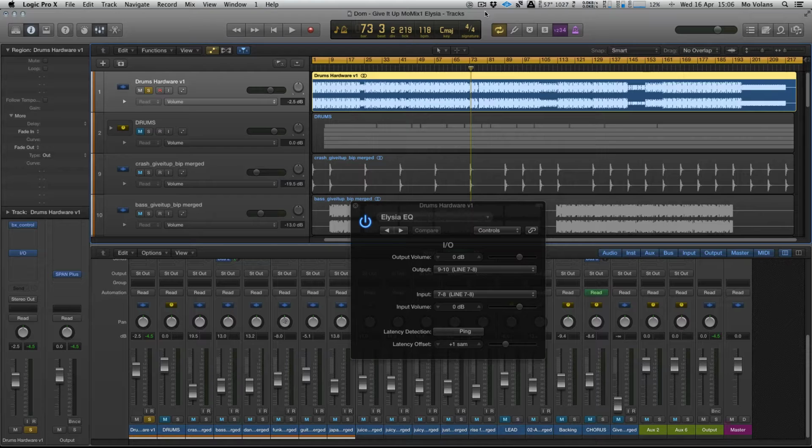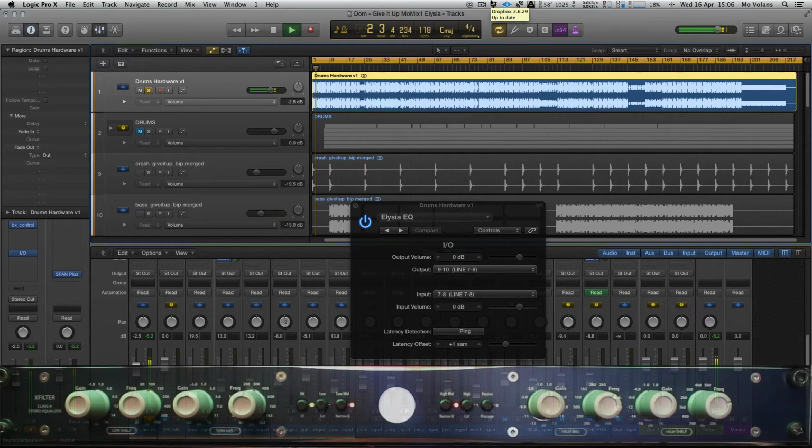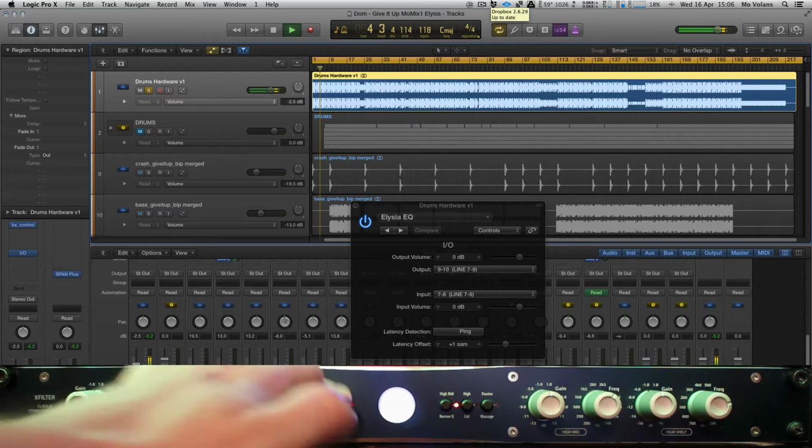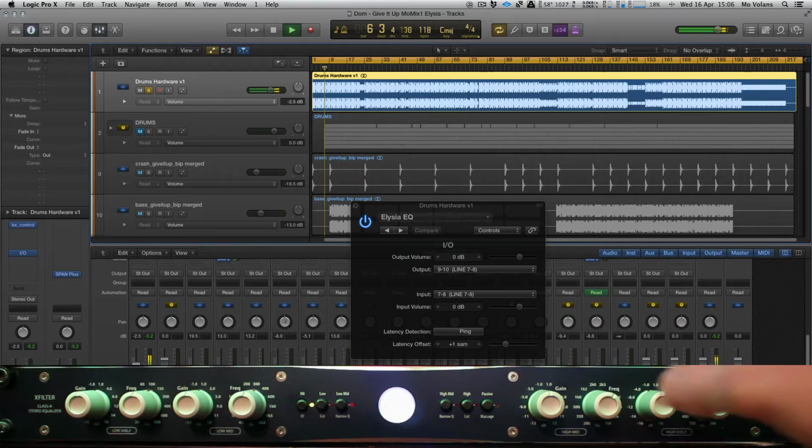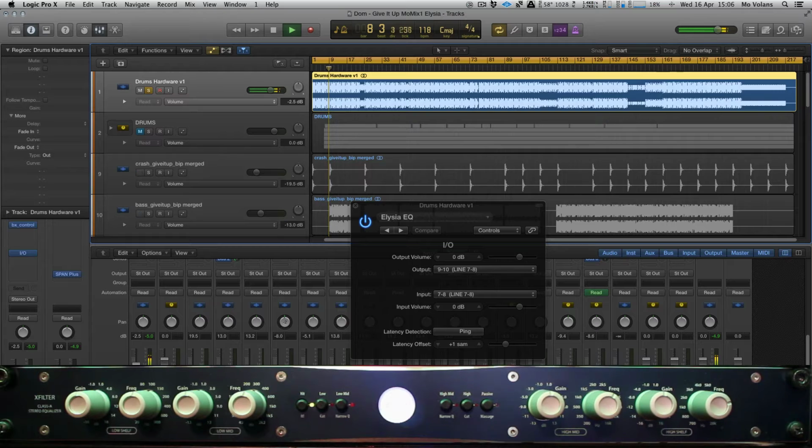So here we are in Logic, and I've got an entire mix loaded up, but I've isolated the drum track. Now, the drum track here, and let's just play this back, has been processed already and it's been bounced down as an entire drum track. So I'm gonna disengage everything here on the Elysia and zero it out. So what you're hearing there is really the dry drum track.